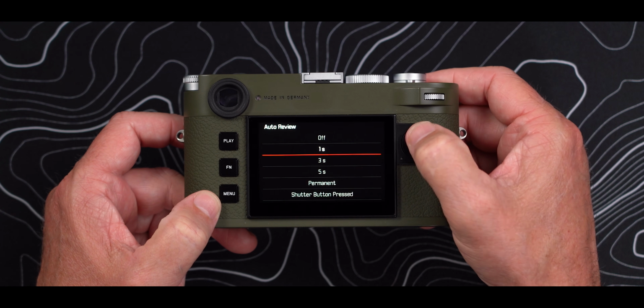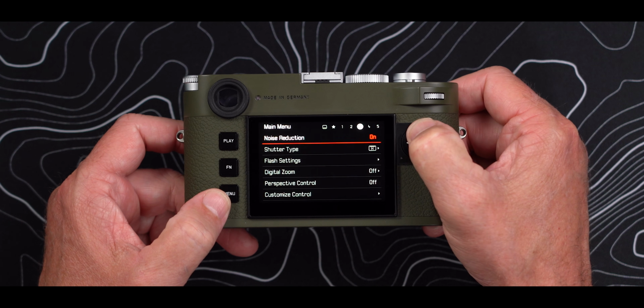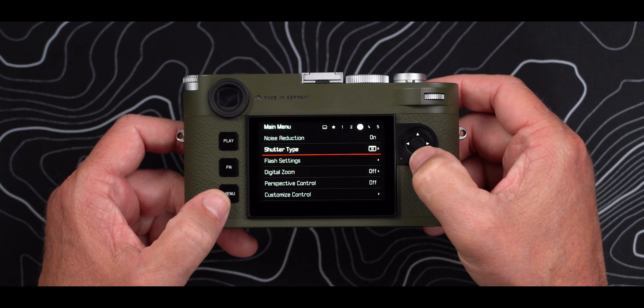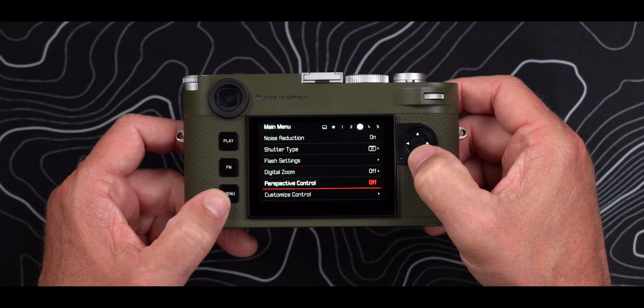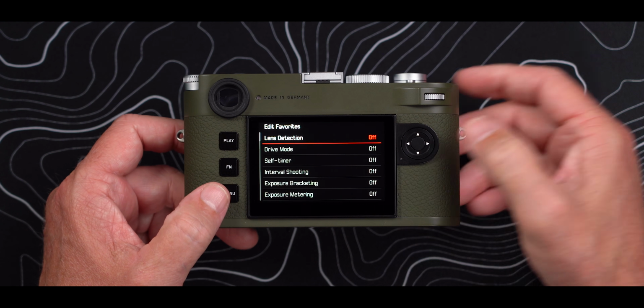Auto review, let's change that to off. Noise reduction, we'll leave it. Shutter, leave it. Customize controls, let's go ahead and edit favorites.